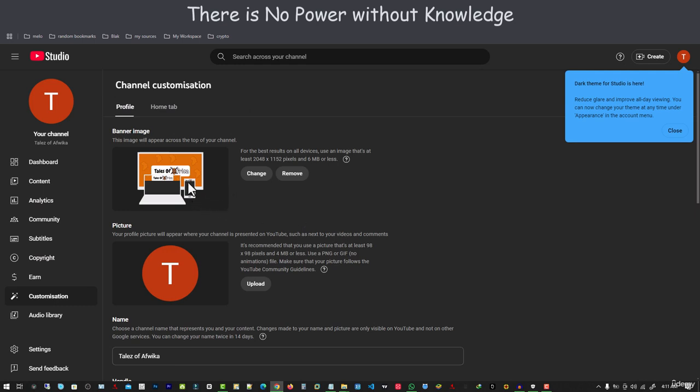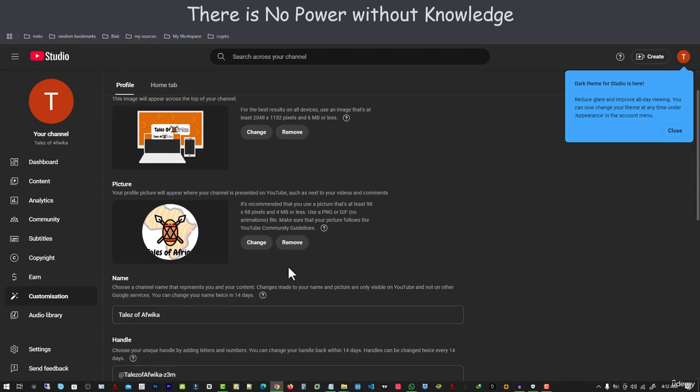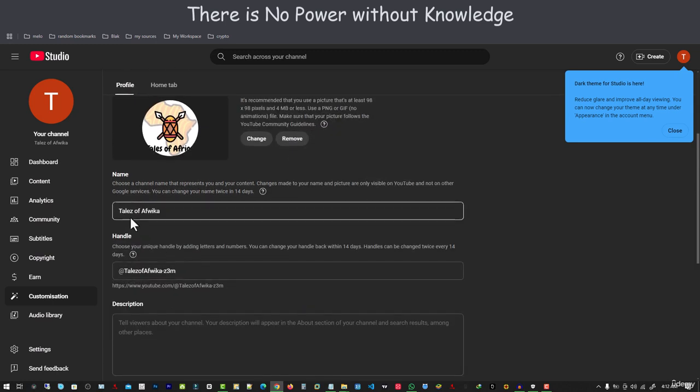So as you can see, it's tiny, but this is what it looks like on mobile, on PC, and on the TV. The next you want to do is upload your logo. So I'm going to do that real quick. Yeah, so as you can see, I now have my background, my banner, and my logo. Right, the next you want to do is scroll down to the bottom where it says your name.